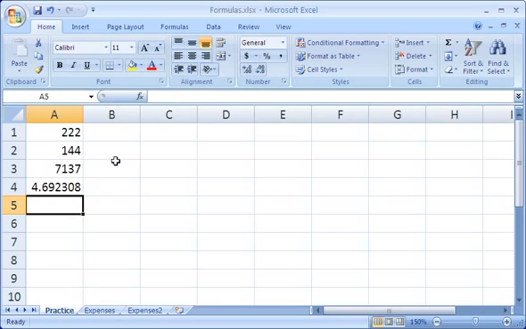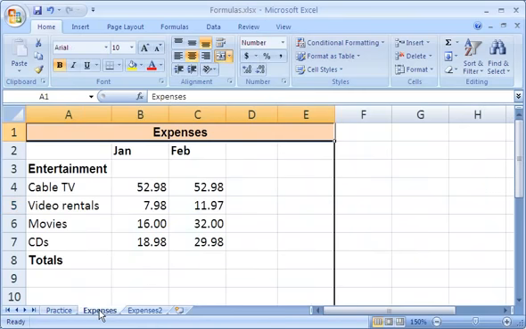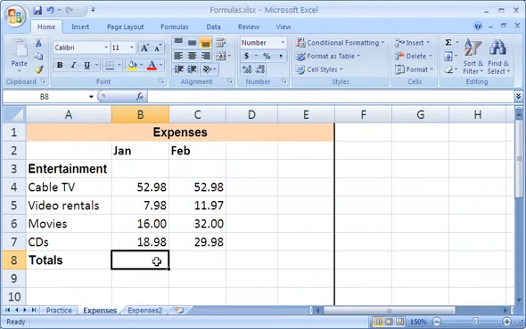Excel goes one step further by giving me some pre-written formulas called functions. For example, I use the sum function all the time to find totals, such as the total monthly entertainment expenses that you see here. First, I select the cell where I want the total to be. Then on the Home tab, in the Editing group, I click Sum.